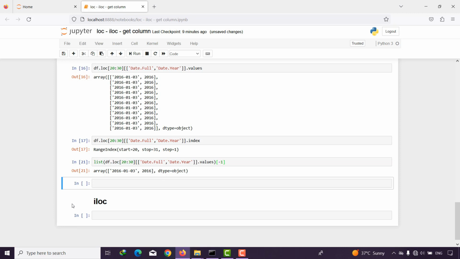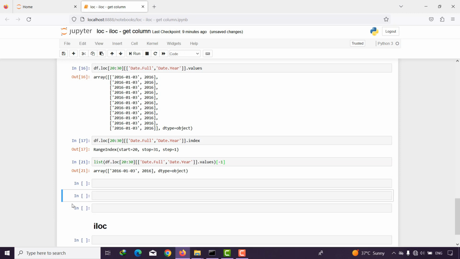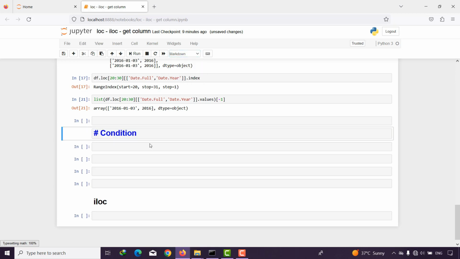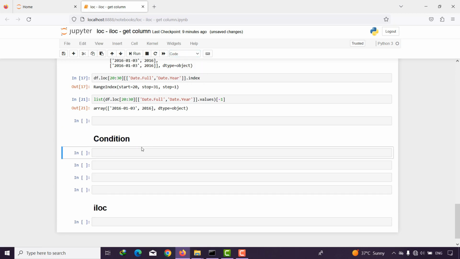But the important part of loc is related to conditions. Let me add another markdown here such as condition, and I bold this cell here because it is very important for us. Here we can set, for example, df.loc, and I use a bracket, something like this, and I put the condition here.